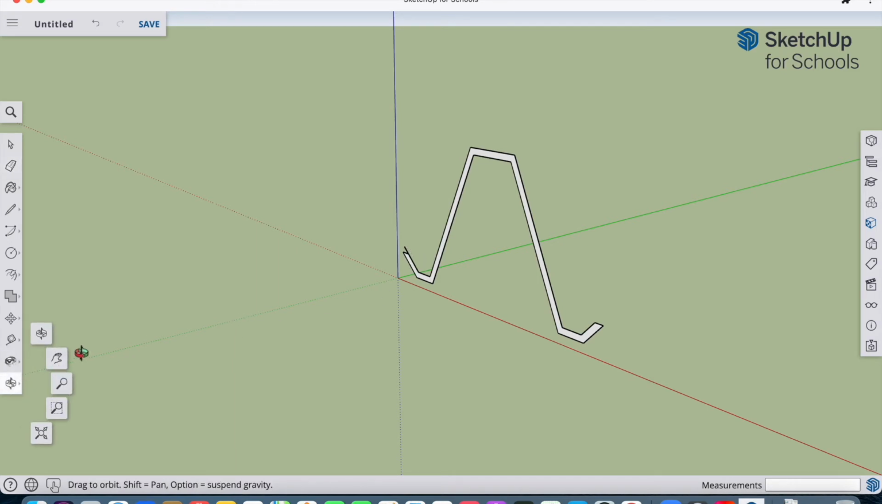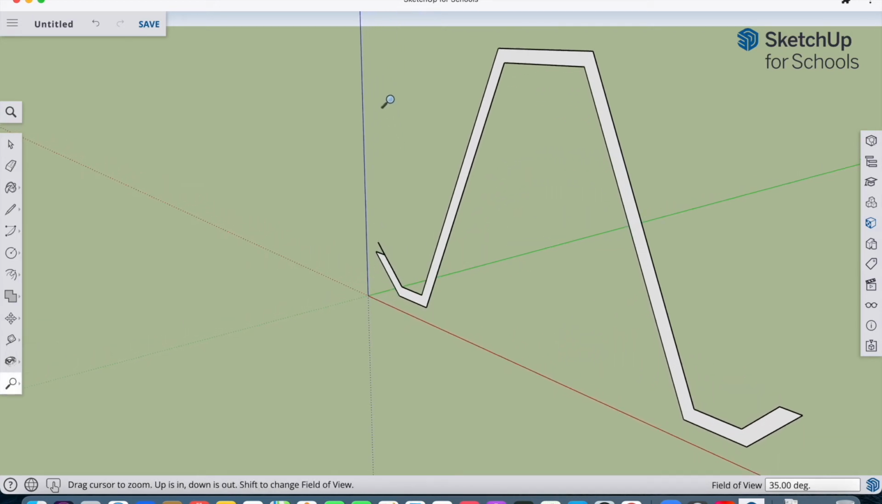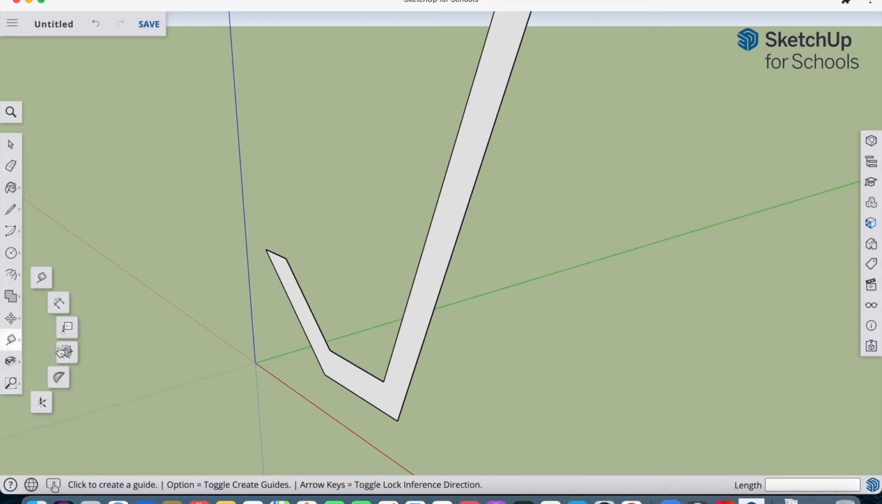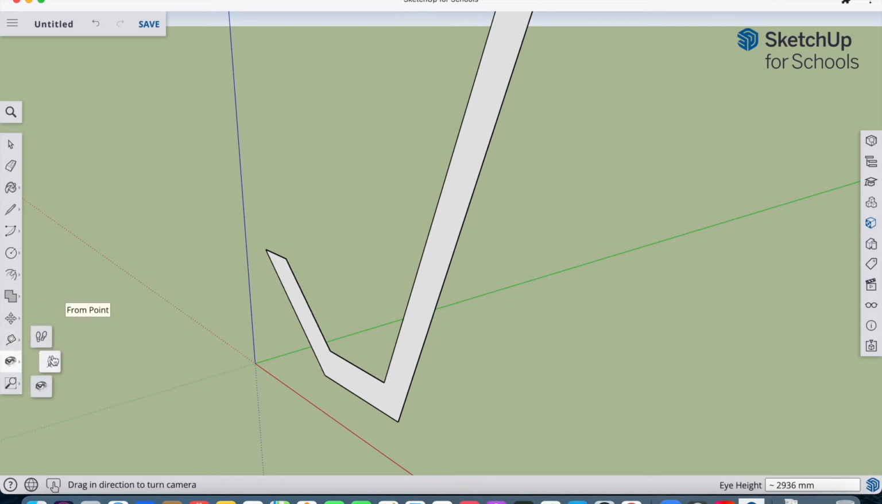If it's not erasing, what you need to do is zoom in, eraser, zoom back out. Zoom back out. Come on. Come on. Damn.